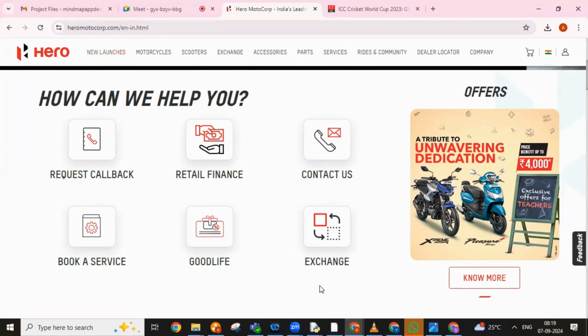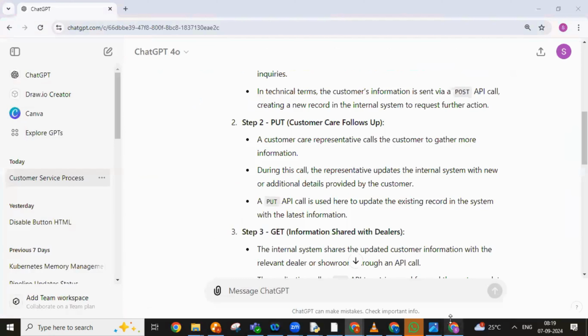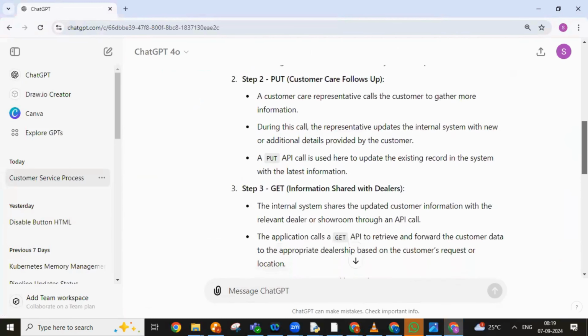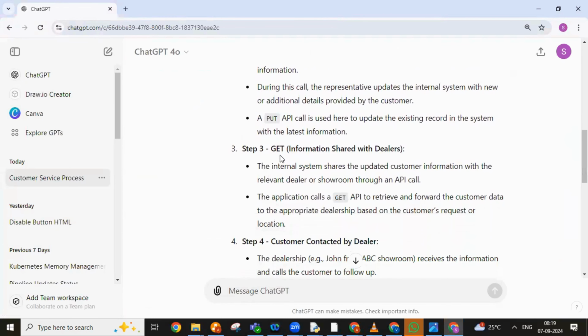You got it? Don't worry about that. I will give you all the information so that it will be more relevant and very helpful. So you're clear about the get call: this get call happens at the showroom or dealership side, where the information will be shared with the respective dealership or showroom.